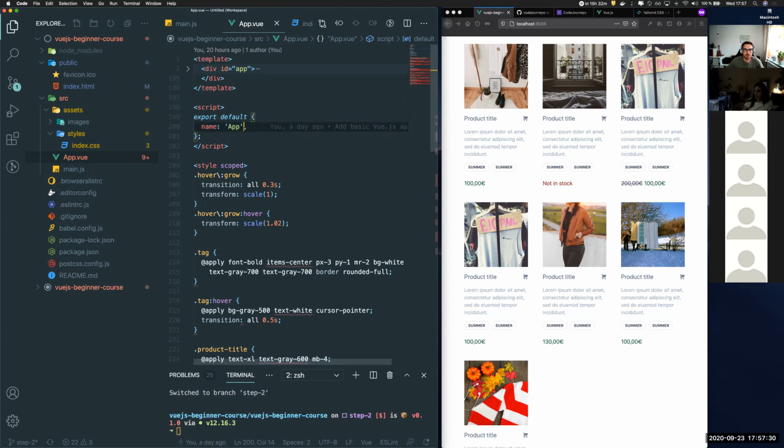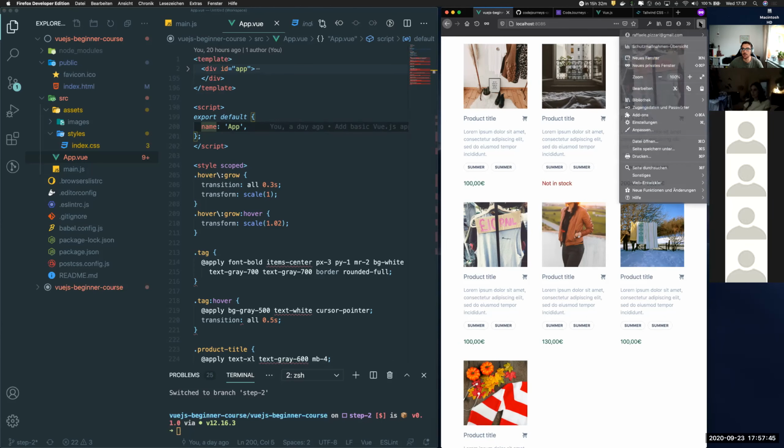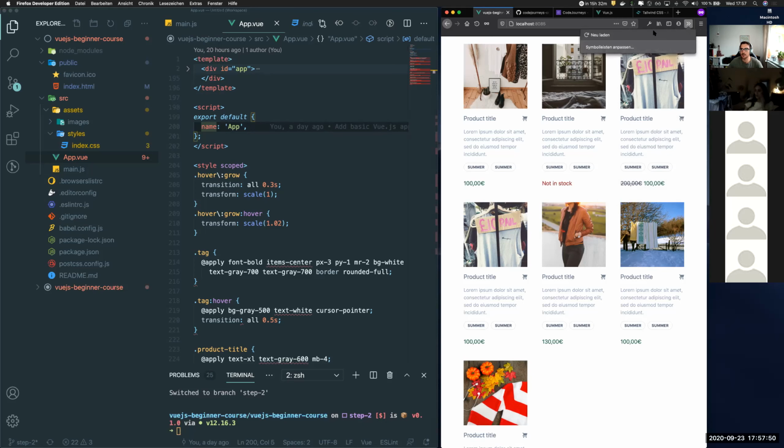We have some conventions or some properties that are mandatory. And the first one is the name of the component. When you define a name of the component as a property, then when you use the Vue.js plugin for Firefox or Chrome, which I don't have here, you can inspect the code and you will see the name of the component there. So each component must have a name.